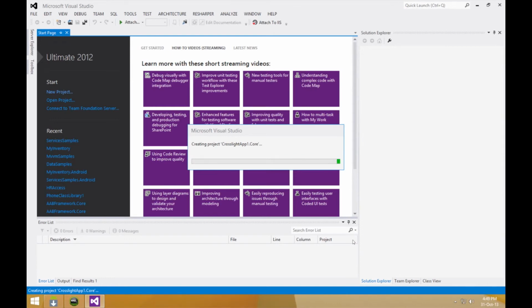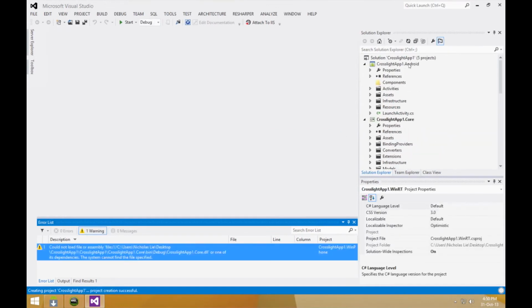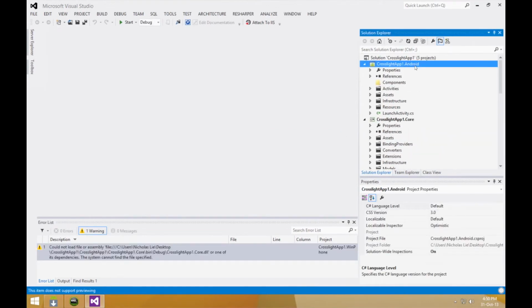Note that the solution created using Visual Studio is fully compatible with Xamarin Studio. So, if you have a Mac, you can share the same solution and open the solution using Xamarin Studio. However, you cannot develop Windows Phone 8 and Windows 8 applications using Xamarin Studio. Set the Android project as a startup project, then hit Run.